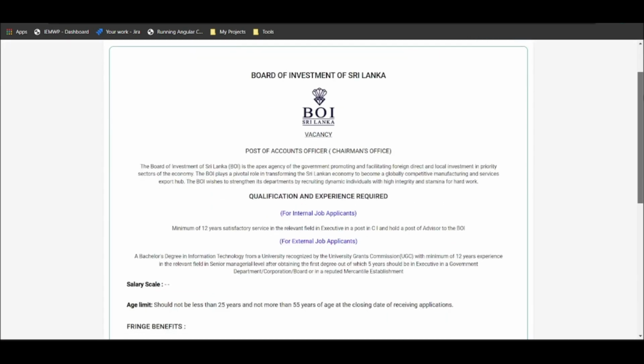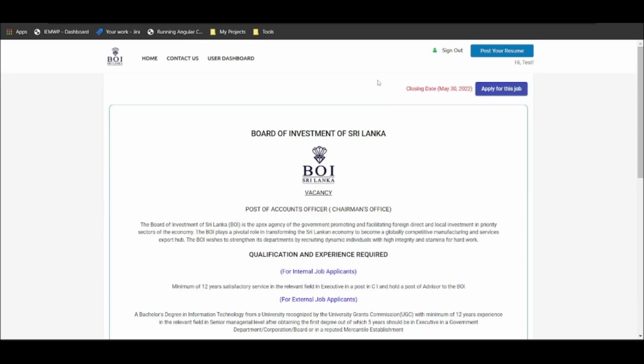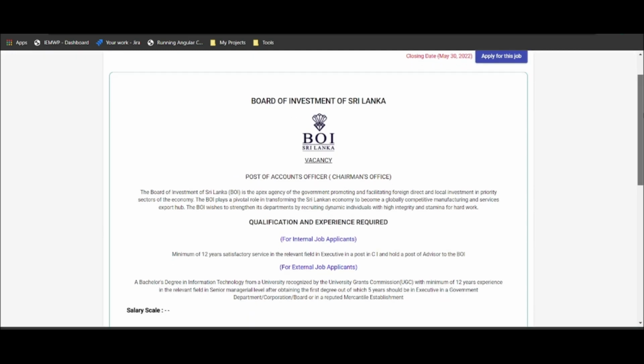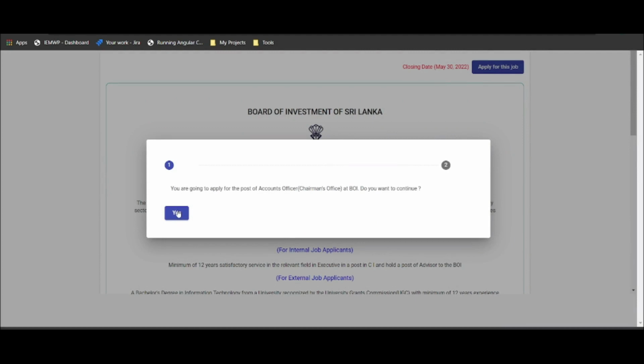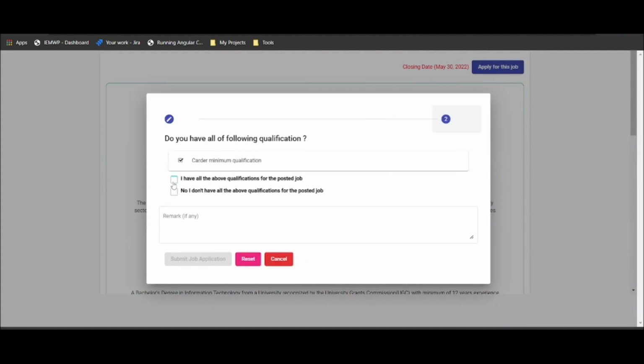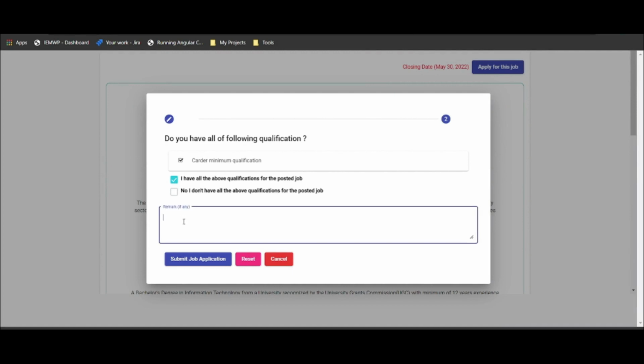If a candidate has already updated his profile, he can apply for the job. When applying to a job, the user has to answer certain questions. The minimum qualifications that we entered in the Carter will be asked from the user, and the user can select whether they have these minimum qualifications or not.